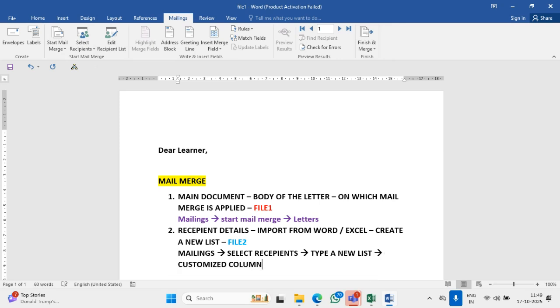Those details I'm not writing. I hope you can do that now. Customize columns, add, delete, and all that. Make a few entries, and then save it inside your folder at the same location, same as file 1.